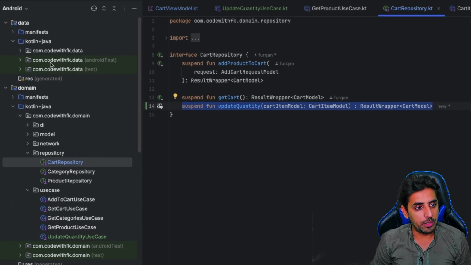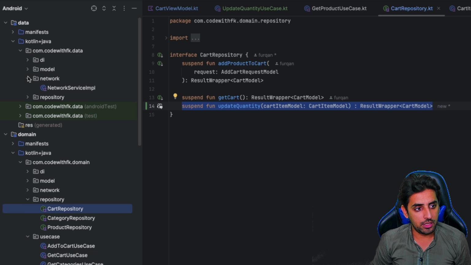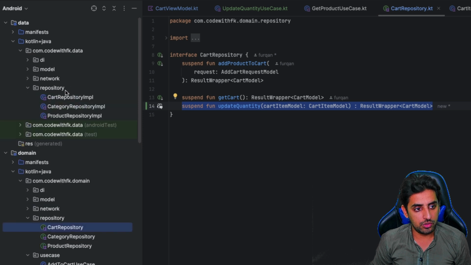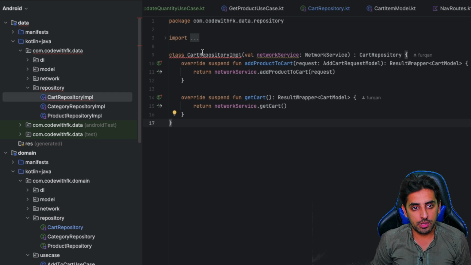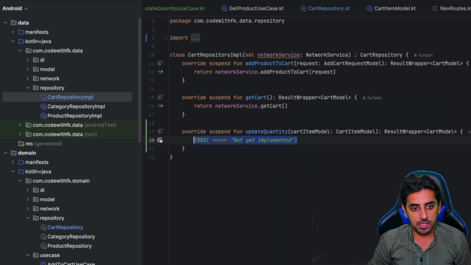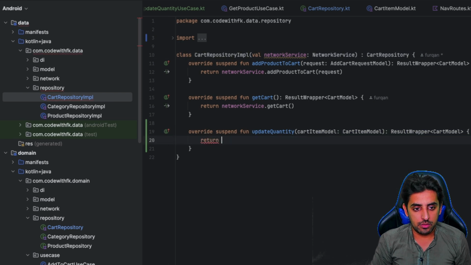And now I'll go to my data section, and inside the data section into this repository. When I get over here, it will ask me that we need to update this. We'll just implement the functionality that we have. I'll press alt enter over here, and it will generate this functionality for me. And we'll do something like this.